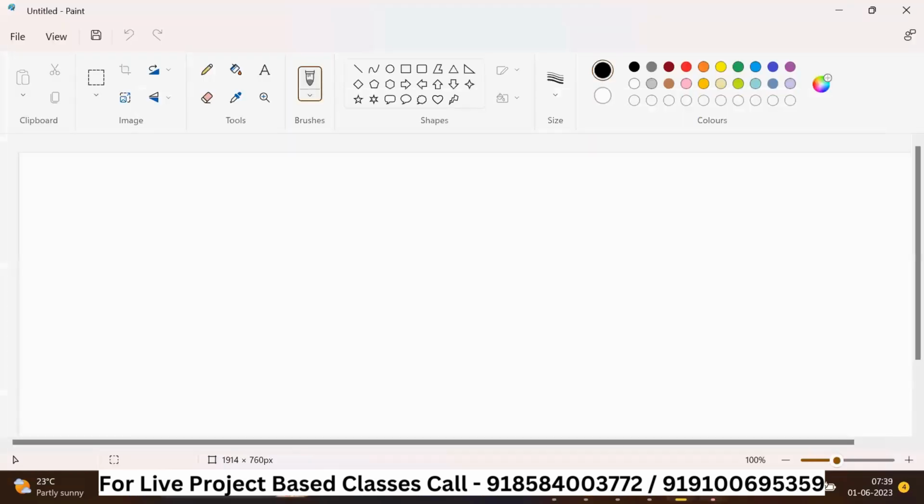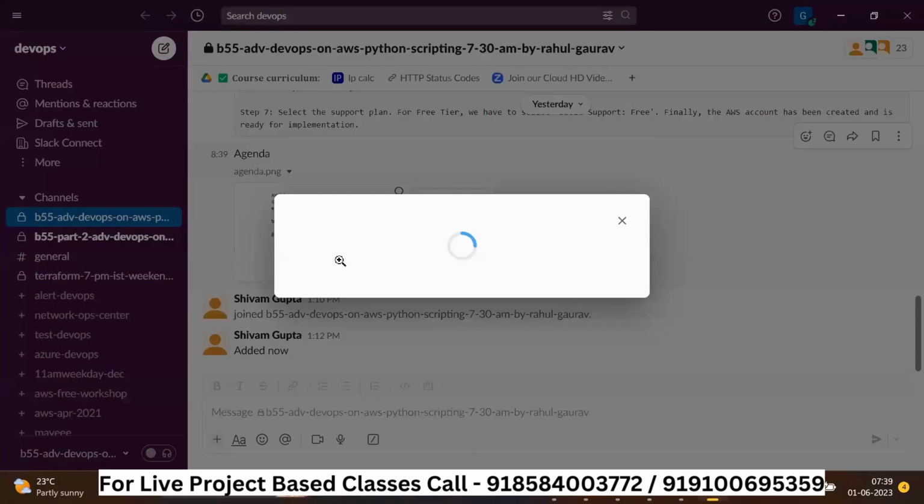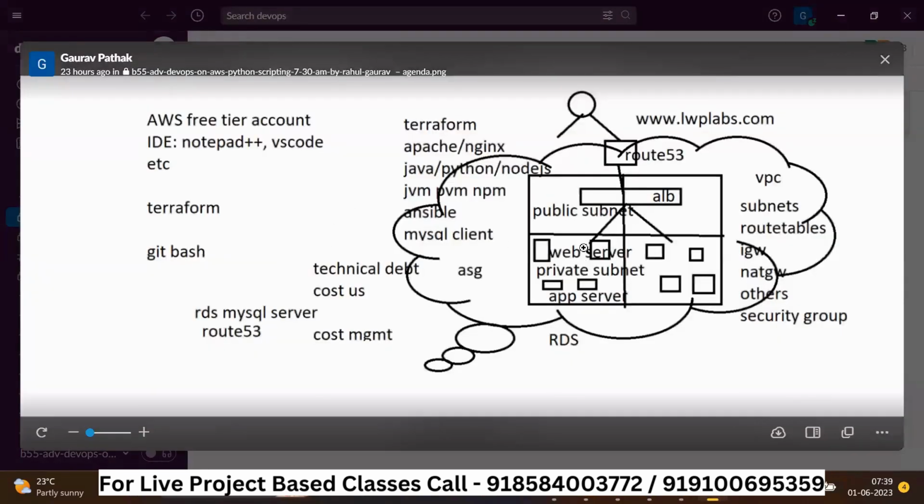Agenda, what we will be doing as part of this course. So this particular thing, 3-tier architecture, we need to create. First we will create a VPC and then the different resources. So the first step is to create the VPC.